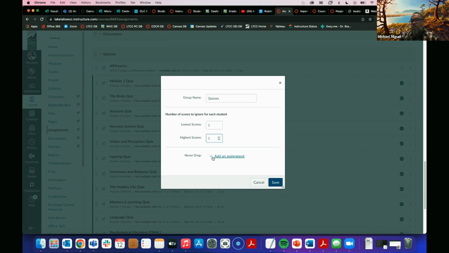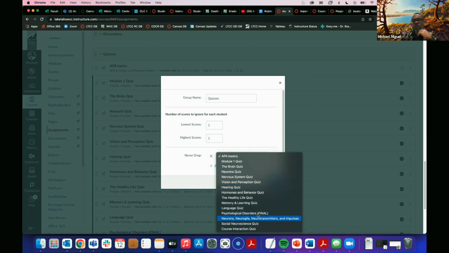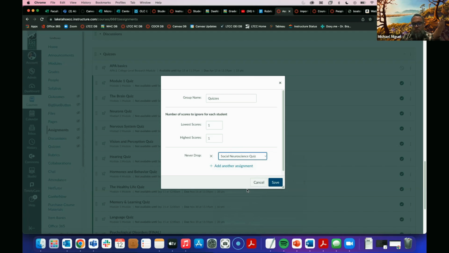The cool thing about this as well is this never drop feature. So maybe you have your final in that assignment group and you don't want the final to be dropped because it might be worth way more points. You can always click this never drop, add an assignment, and it will give you the options of all the quizzes in that assignment group, or all those assignments in the assignment group. So maybe we don't want the social neuroscience quiz to be dropped.